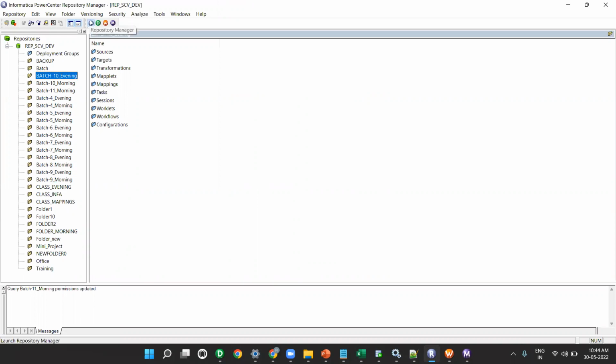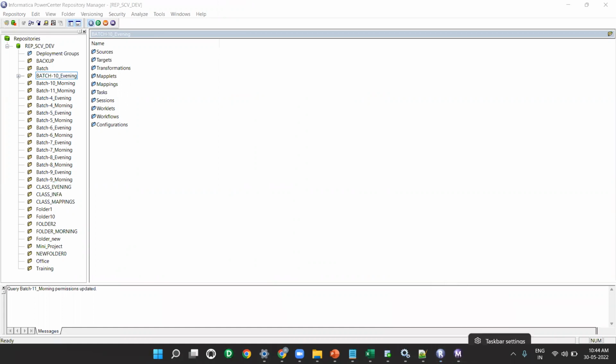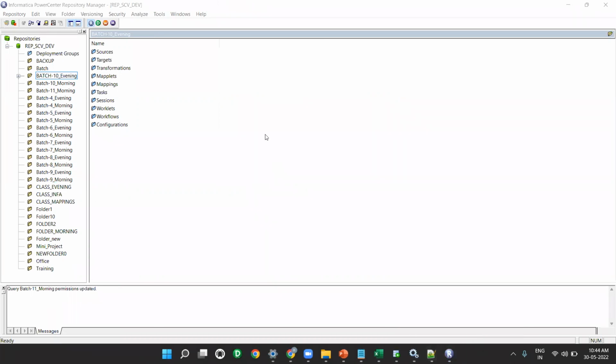There are other users also. I will show you. Once you open any one tool and connect it, if you open other tools, they will automatically connect. So first I opened Repository Manager and connected it. Now click on Designer.